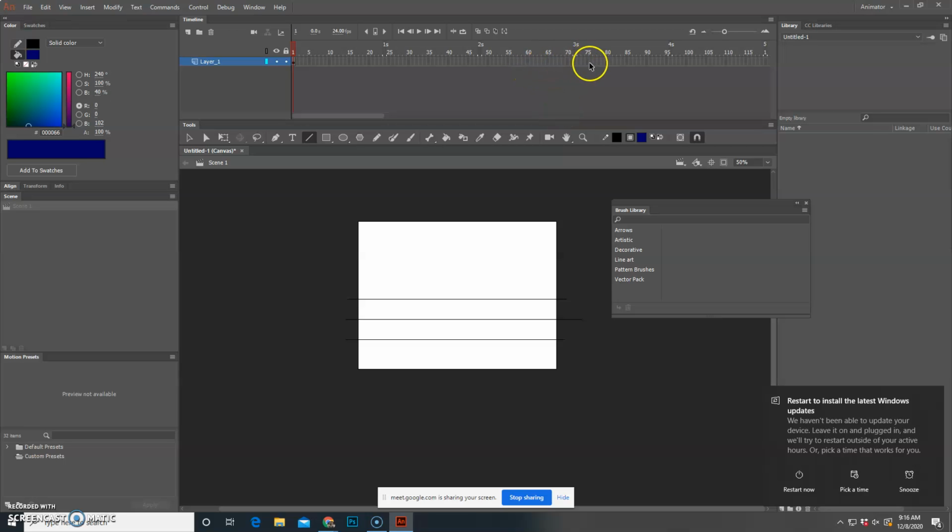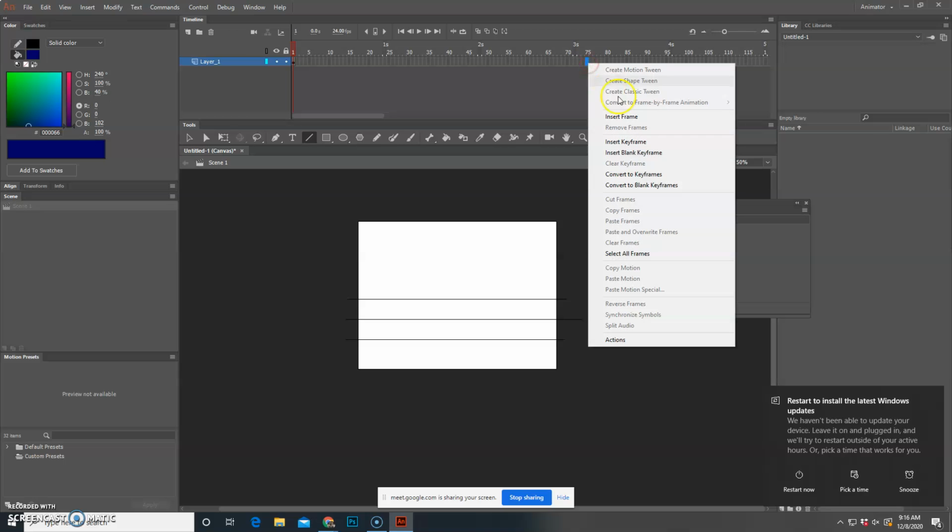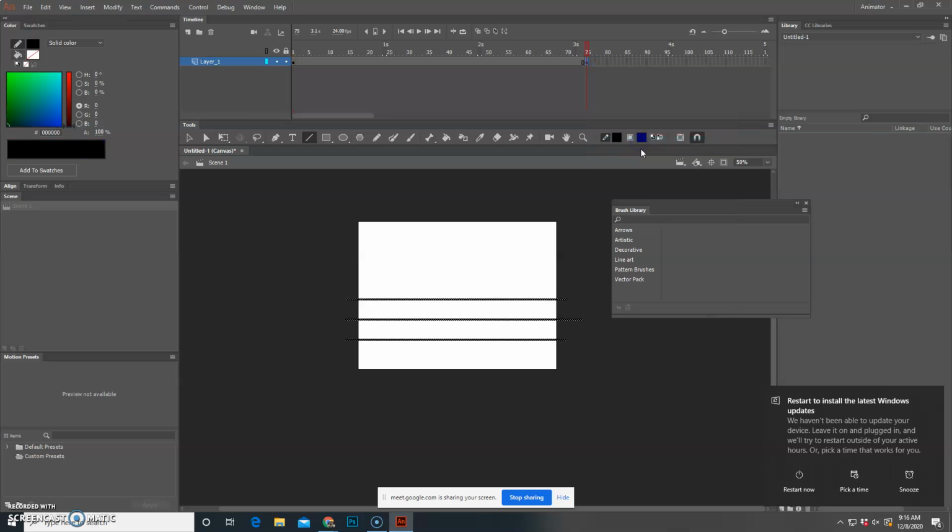Let's say this is going to happen in 75 frames. So I'm going to insert a keyframe. So I have in frame 1 and in frame 75, they look the same because those lines are going to remain there the whole time, so that way I can see where my stick figure is walking.